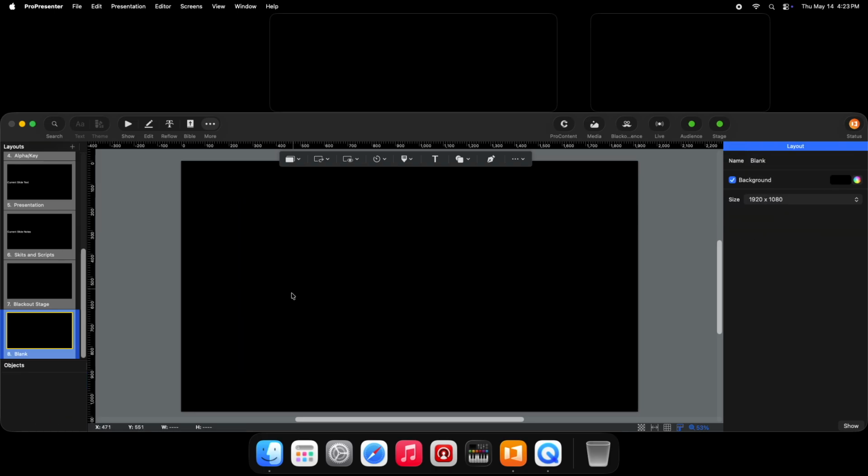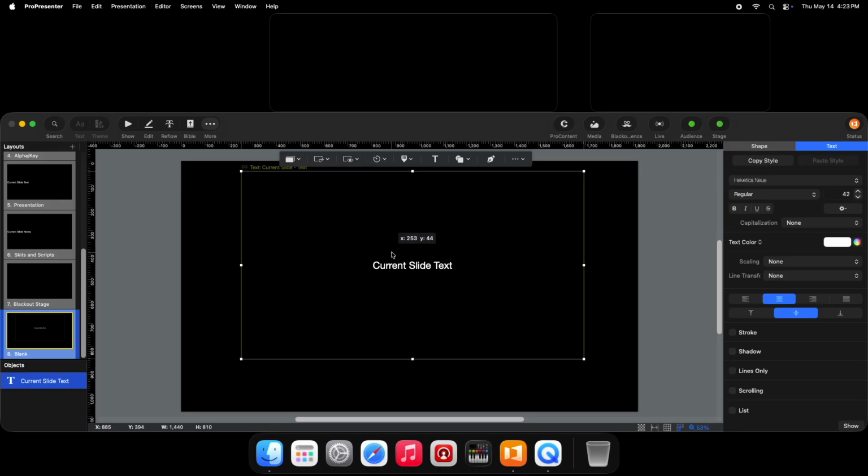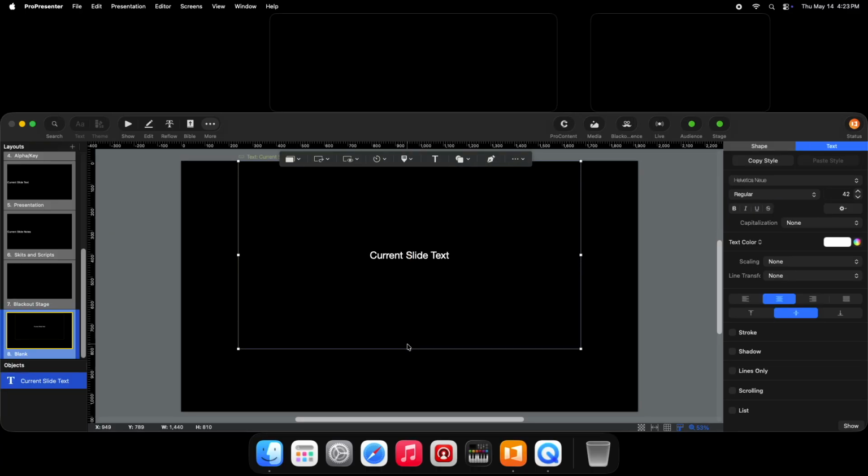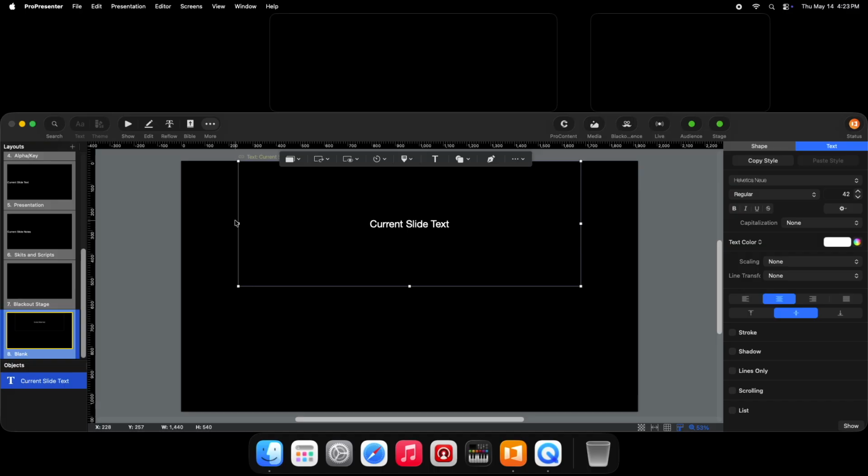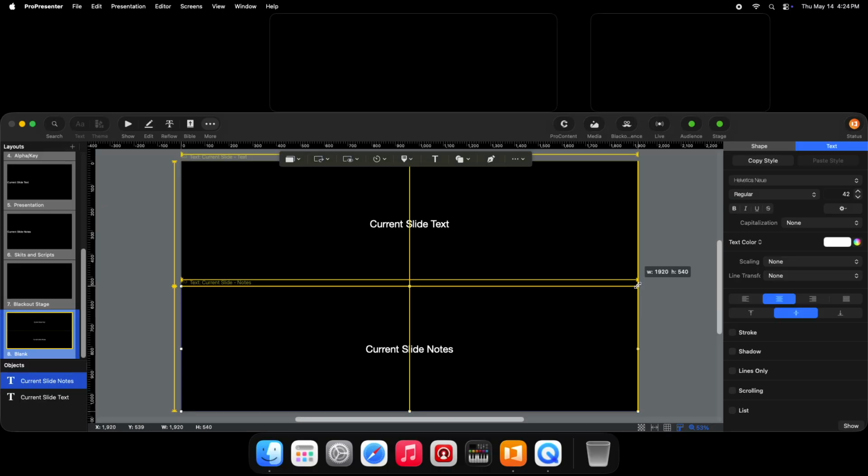So we want to go up to this bar across the top, and we have lots of options for all the different kinds of things that we can add. Current slide text, current slide notes. Those are the two things that we are looking for. So let's go ahead and add current slide text, and let's align that across the top, make it 50-50, and make it the full width of the entire slide. And below that, we will show the current slide notes and fit it there.